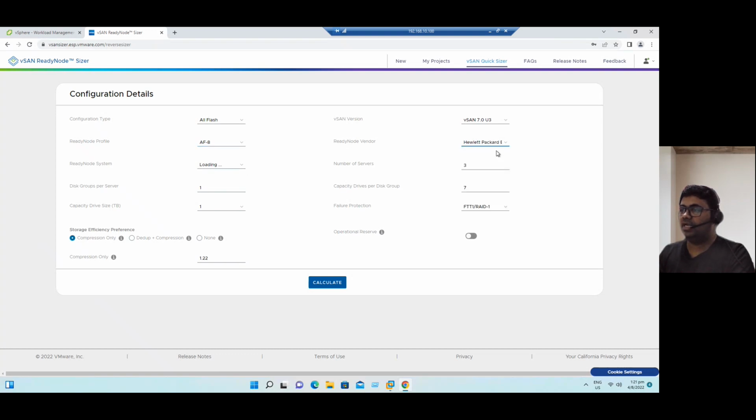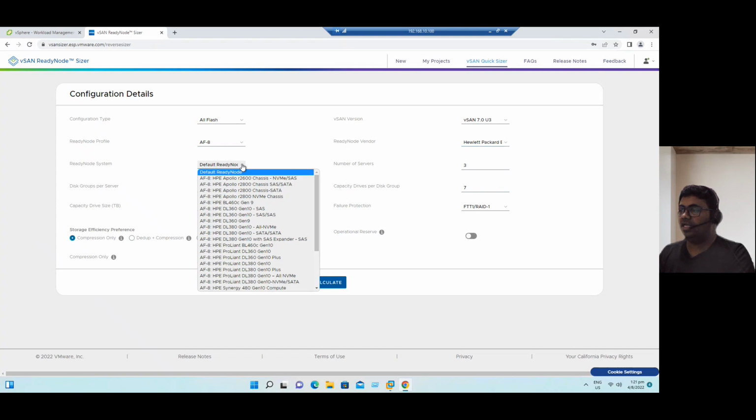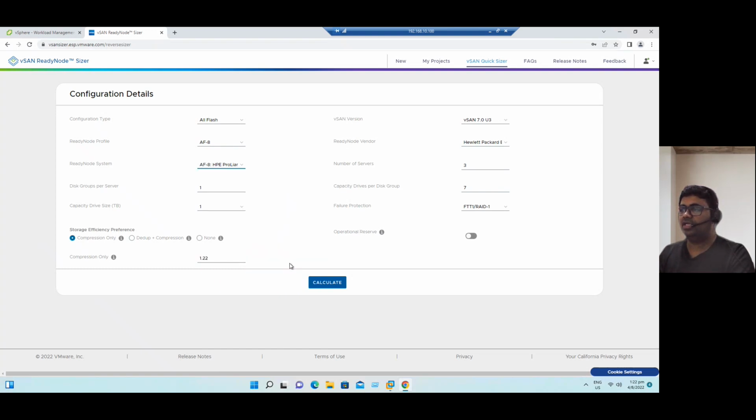Once we choose the hardware vendor, we can also find the respective hardware models. Within all flash 8, we have many supported hardware models: HPE Apollo server, HPE DL360, DL380, and multiple other models. For example, I'm selecting an HPE ProLiant DL380 Generation 10. When we select the hardware model, we have to choose the number of servers.